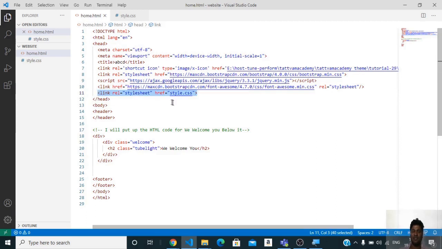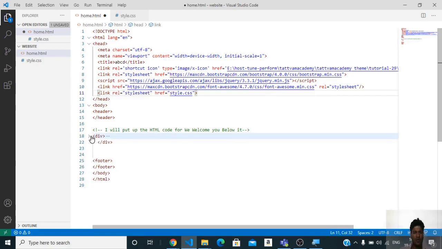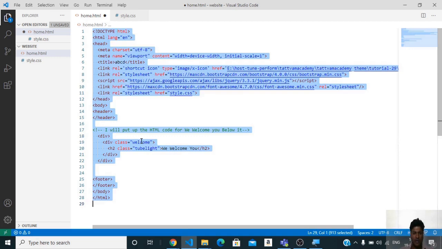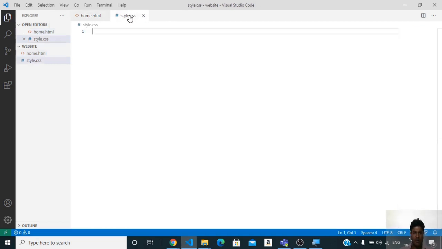That's why we are just giving the name and not the full path. Now the next thing we will do is write the cascading style sheet. I've already told you that we take control of HTML and CSS using the classes or the IDs. So we will take the class welcome. Let me copy it and go back to my CSS. So this is my style.css.